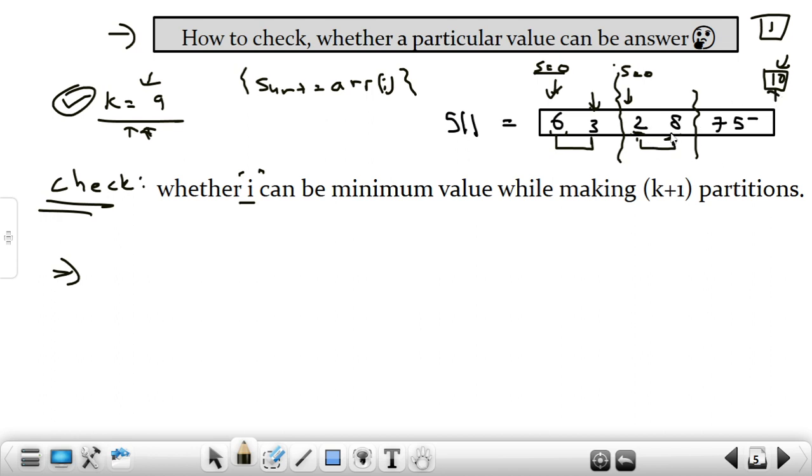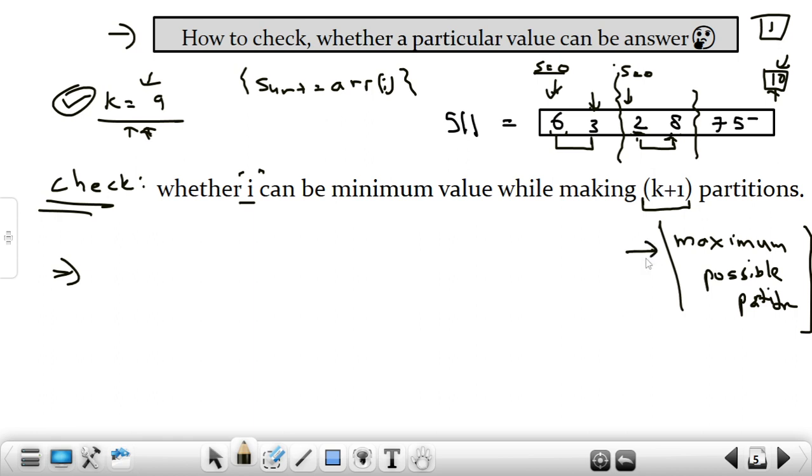When I do this, I will have the maximum possible partitions. But hold on, you will say, hey, we just want k+1 partitions, so why are you moving towards the maximum possible partitions? I will surely tell you this, but first of all, let's complete this part. So I'll put a partition again, and this way I have two partitions now. And after this, I will move here.